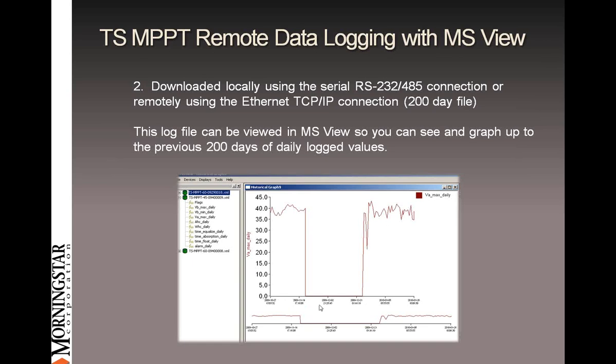This is a span of several weeks, and you can see those daily logged values to get an idea of how your system's doing. In this case, we were offline. This is my best graph for the daily values, so we were offline there for about 2 weeks. That explains the missing data there. So this is, again, the daily log values that's stored in the memory.